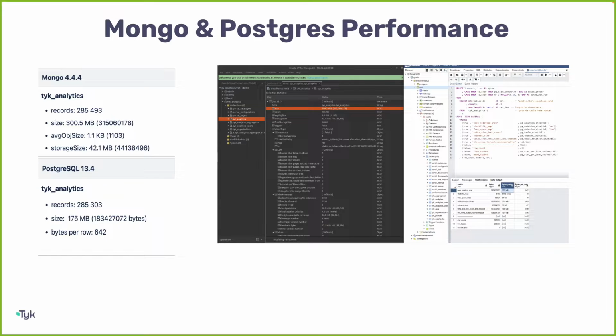So yes, there is a slight difference in terms of performance between the two databases. And again, I'm not trying to say Postgres is better, but here to share knowledge on the performance differences. To me, both of them are equals.